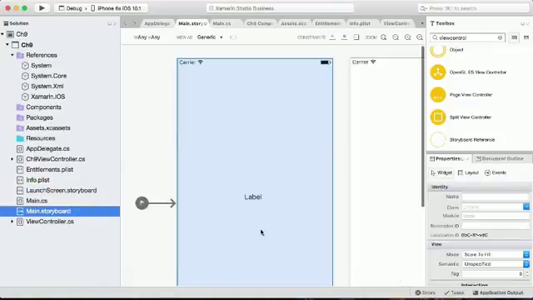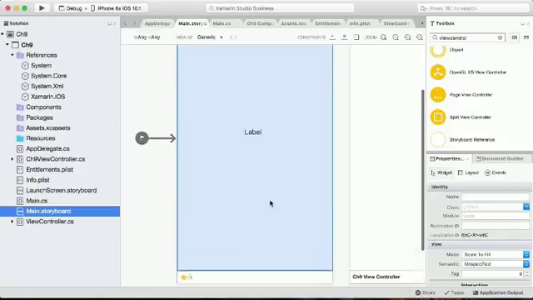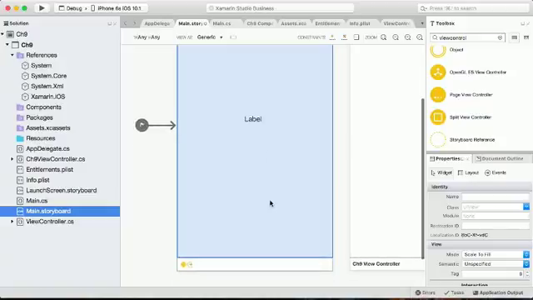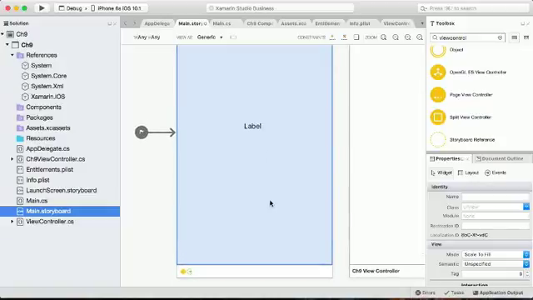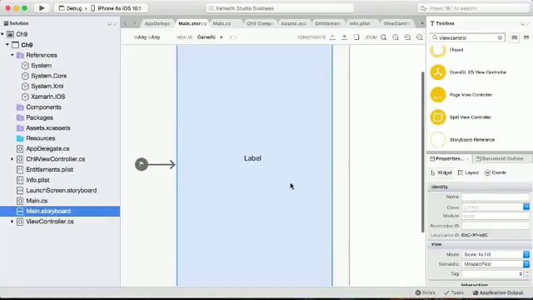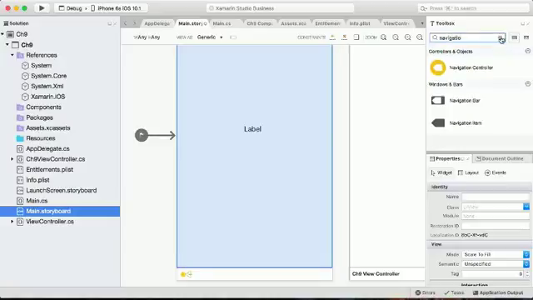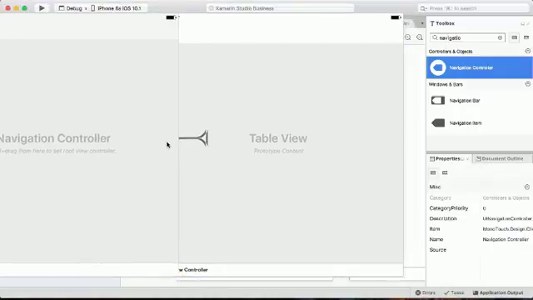And there you go. So this is the label. Now what I'm going to do is, for example, if I want to navigate from one page to another, what is the process of doing that? I would say it's really easy. How is it that easy? I just need a view controller, and we call that a navigation controller. Just simply drag and drop it here.